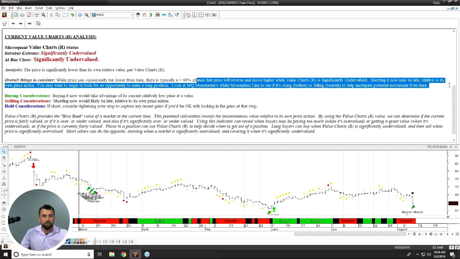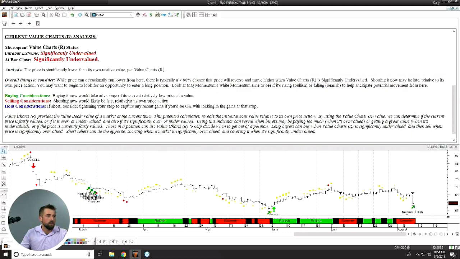So it tells you this information and provides it here. And then say maybe you're already within a trade, or you're considering a trade. It gives you these different considerations. Say you're already long in this, so you want to look at hold considerations, or short, however it may be. It gives you all those details here. It says buying it now would take advantage of its current relatively low price at its existing value. And it tells you, if you like to short primarily, shorting now would likely be late relative to its own price action. So probably not something that you would consider shorting right now.